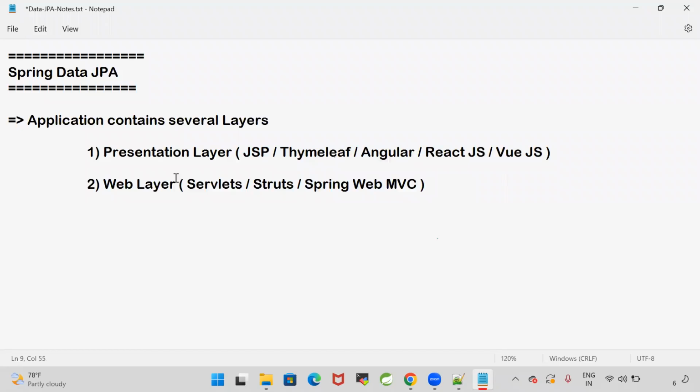To develop the web layer, earlier Java people used to work with servlets. Then later we used the Struts framework to develop that. Then later we used Spring Web MVC. Currently, people are going with Spring Web MVC to develop this web layer.